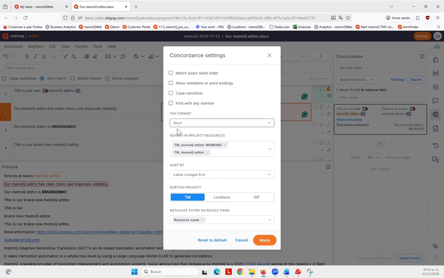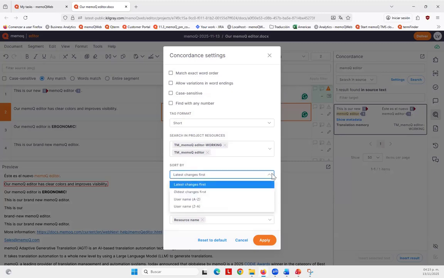You can also search in different project resources. So maybe I don't want to use a reference translation memory for this, or maybe I do. And I can also sort by. This is something very useful and new. You can select latest changes first or oldest, or by alphabetical order or reverse alphabetical order. There we go. We can also sort by priority. So selecting the translation memories first to be able to see them at the top, or LiveDocs first, or treat them both equally by clicking on off. Okay. So as you can see, it is really useful.